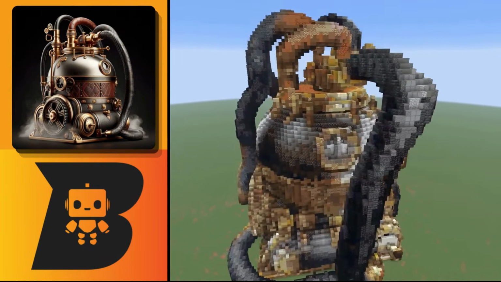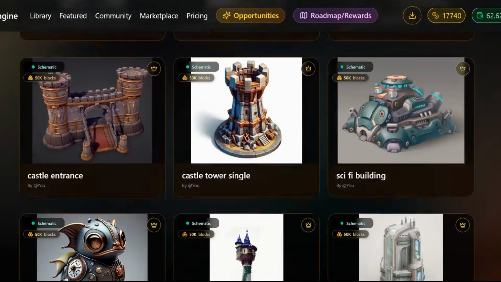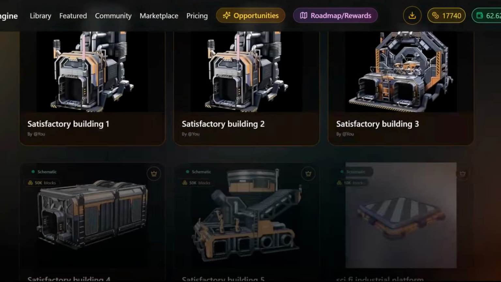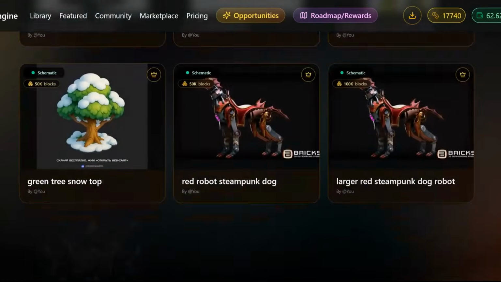And lastly, we highly recommend that you check out our community page on our website where there are 400 plus examples of good images and the builds that were generated from them. And feel free to download all of those for free.